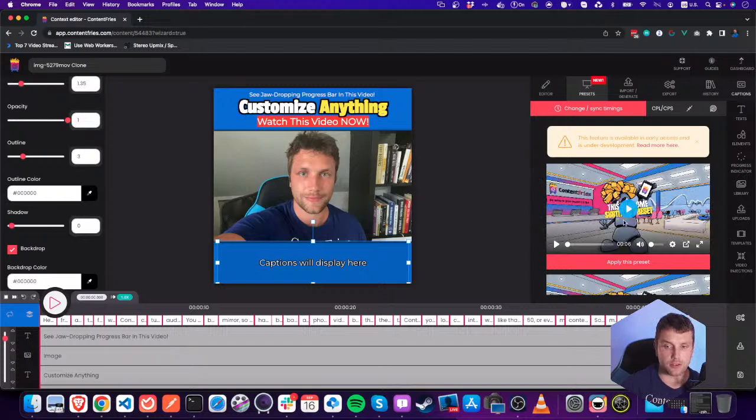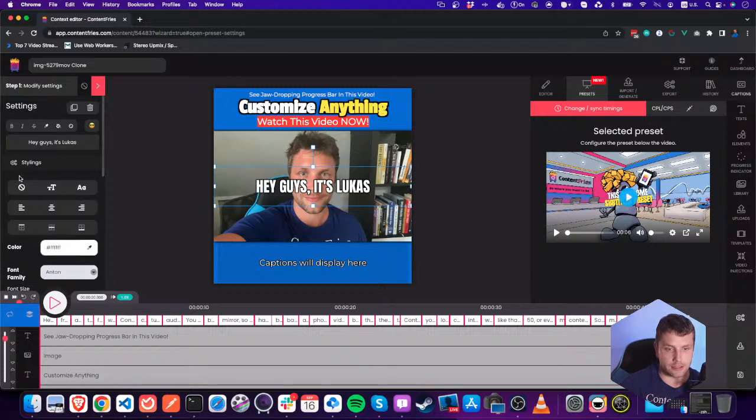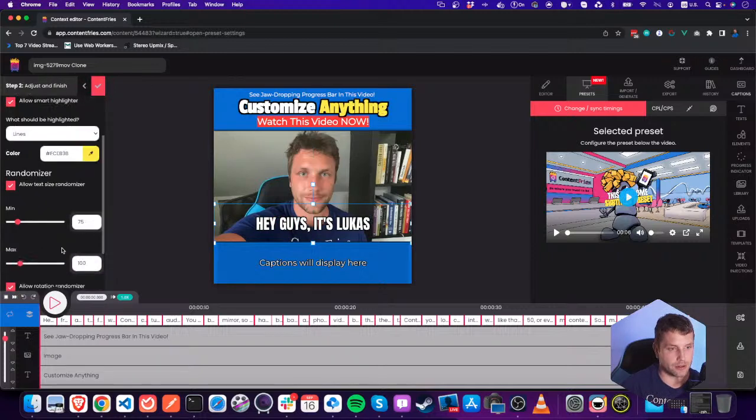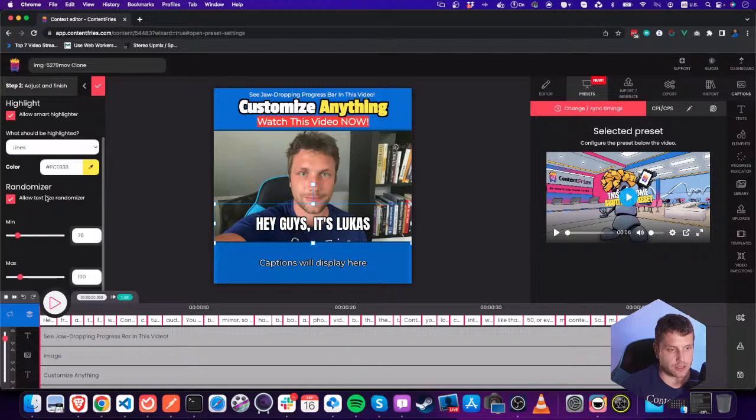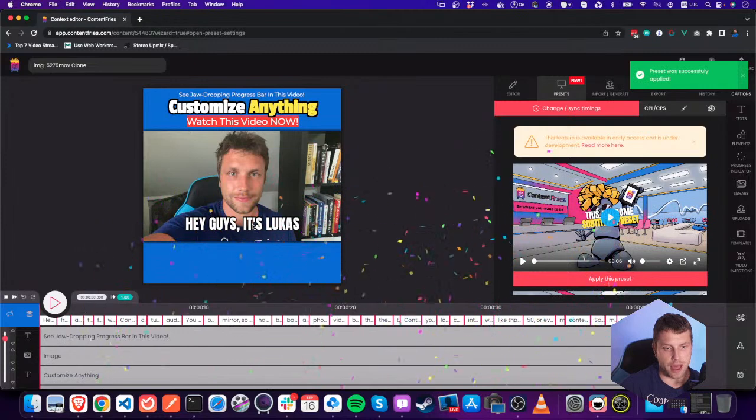When you apply some kind of preset, like for example this one, let me do that and try it, because I'm curious to see how it looks. I will keep it in the center. I don't care currently, or maybe add it here. Now I will disable rotation and text size randomizer and lines. This will not be applied, so I will change to keywords, because I don't have any lines in my subtitles. So change it like this. And now the preset is applied.